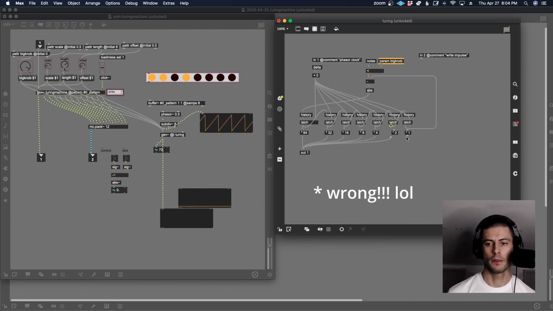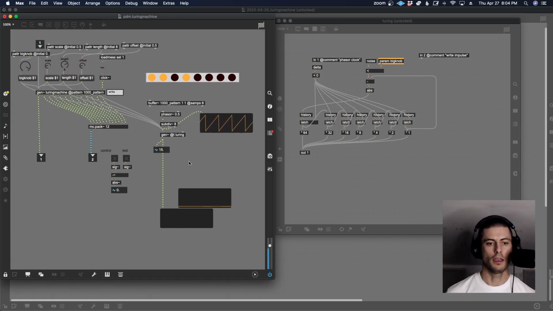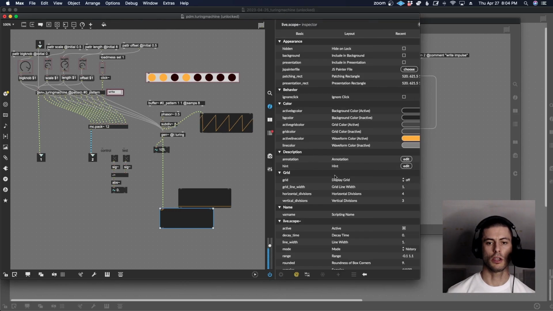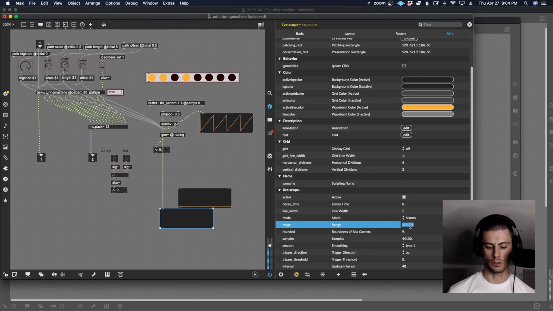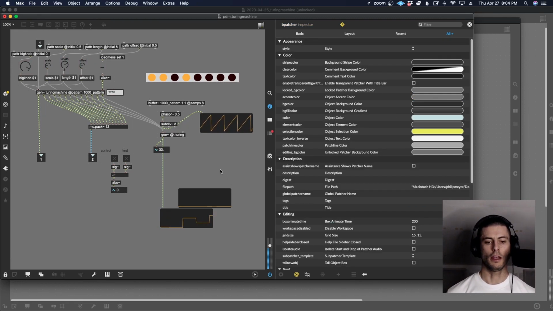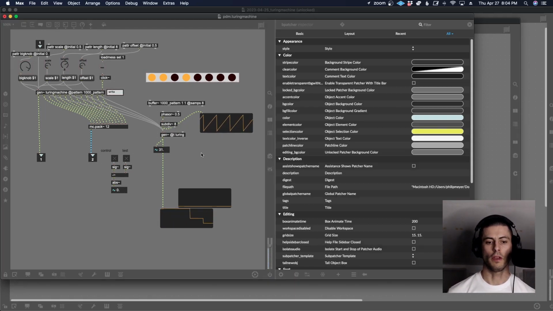Cool. So now we're actually building that value, that looping value. And we can now take this scope and change its range so that it goes from 0 to 127. And now we can see we have these moving values.